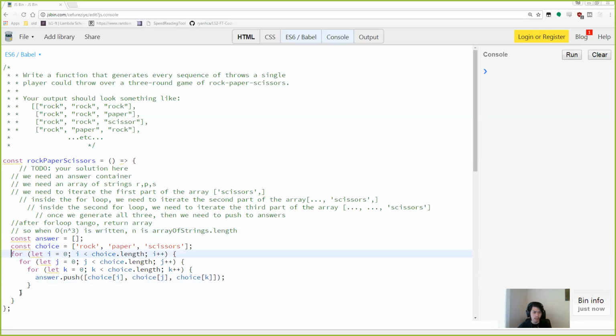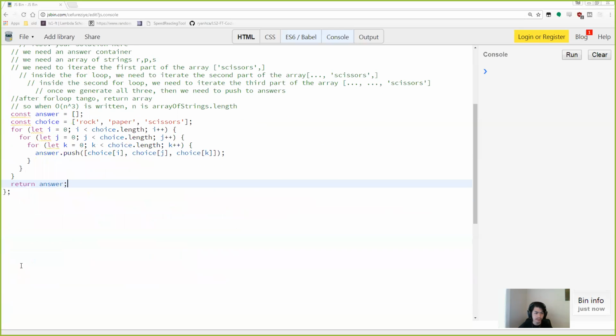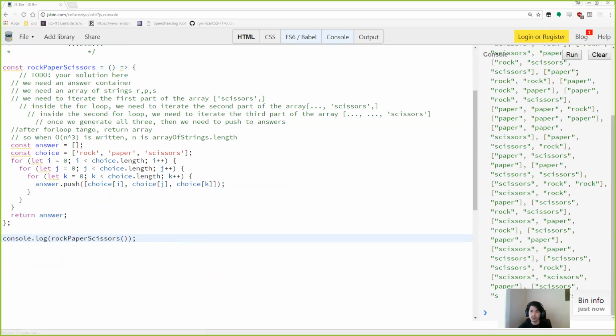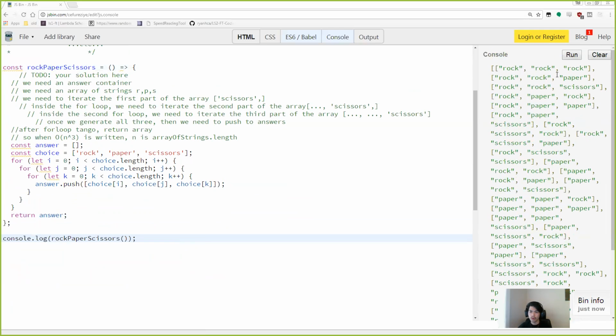All right, and then we want to make sure that we're outside of our for loop, and then we go return answer. So now let's see if it works. Run. Rock, rock, rock, rock, rock, paper, rock, rock, scissors.